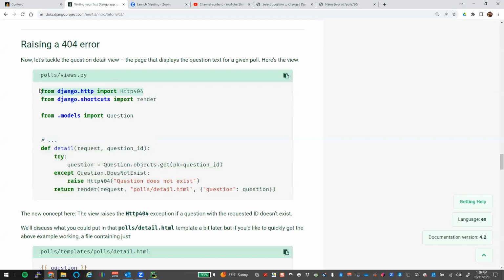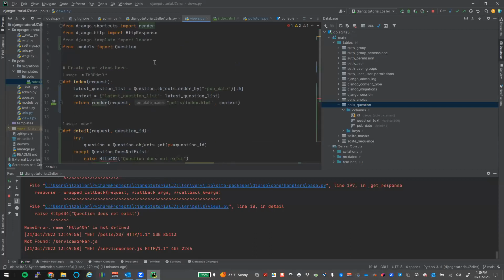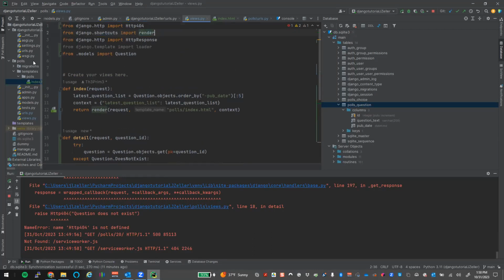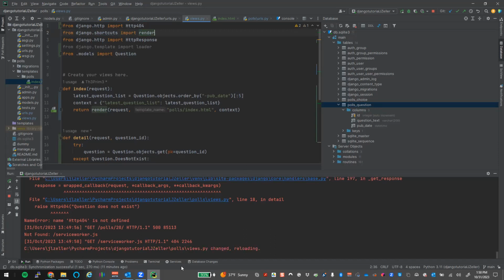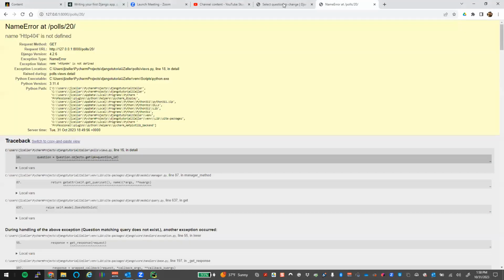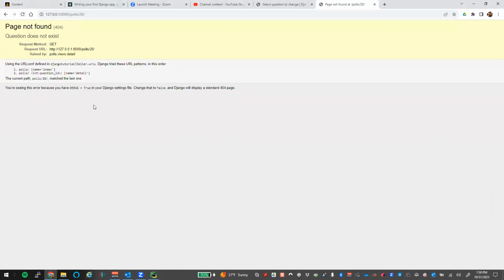So at the top, we use Django. Actually, both of these. And we need to render that up here at the top. So we go there, there. And now we have our 404 module in order to render that page. And if that works successfully, we can refresh. And now we at least get a 404, that page doesn't exist.